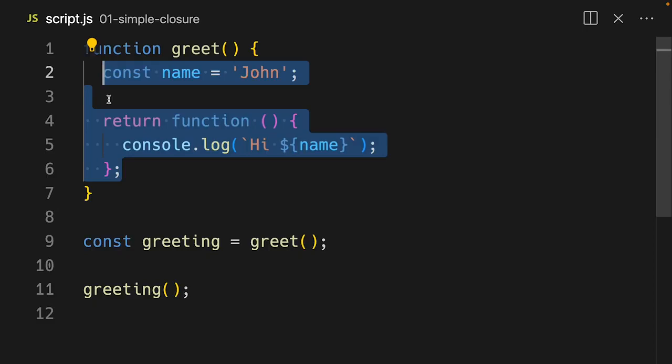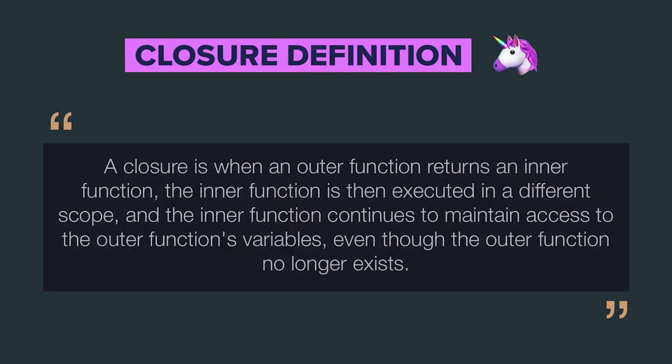In other words, when the inner function returns, it gets returned as a package that includes the inner function and the variables that the inner function references in the outer function. Let's go back and look at that definition again. A closure is when an outer function returns an inner function. The inner function is then executed in a different scope, and the inner function continues to maintain access to the outer function's variables, even though the outer function no longer exists.